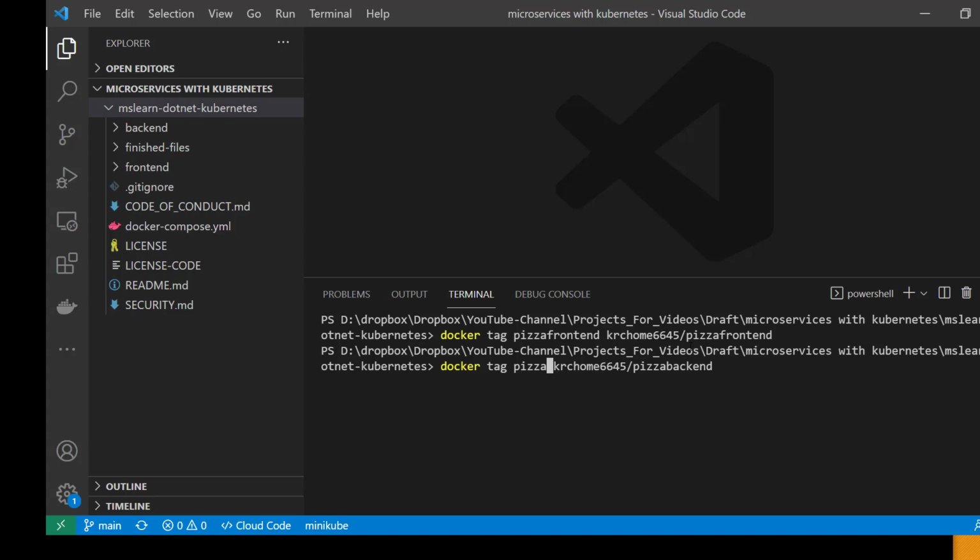I think most of you prefer to rewrite everything, pizza backend. Okay, so docker tag pizza backend krcom6645, my username, /pizza backend. Okay, so hit enter. So it would have already tagged it on my local.